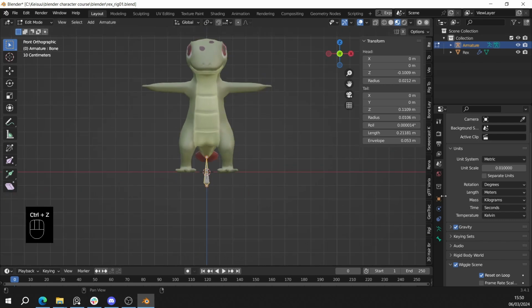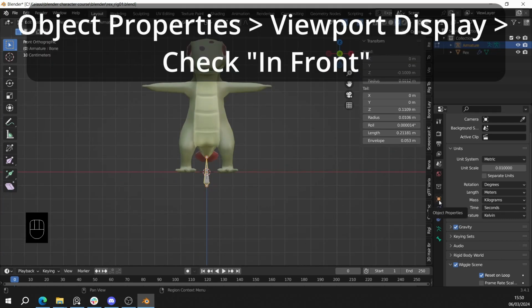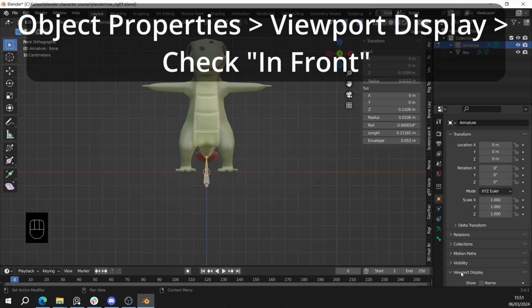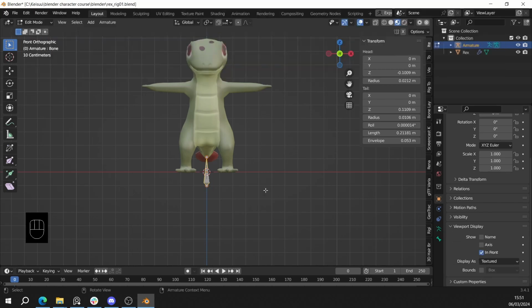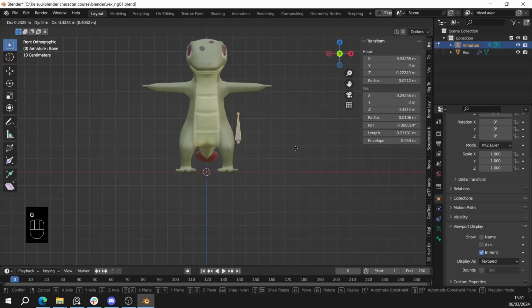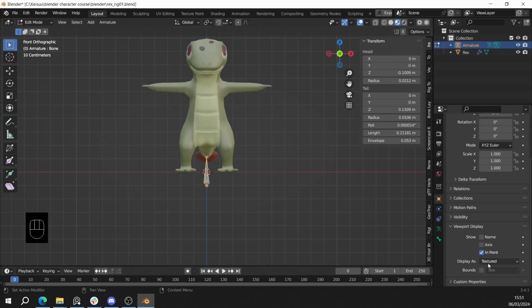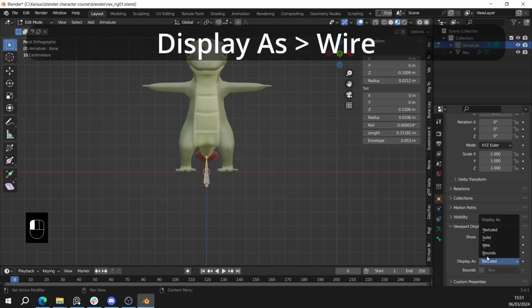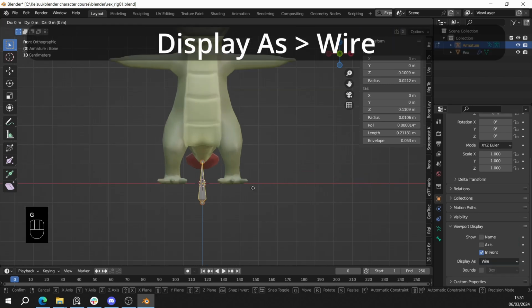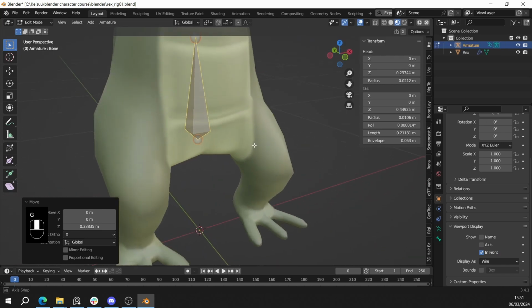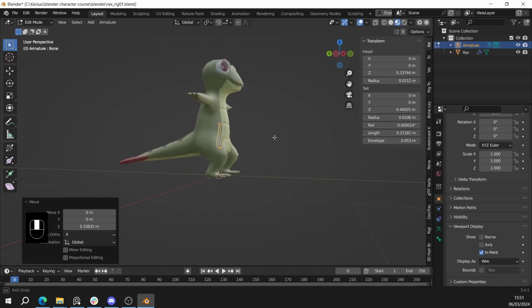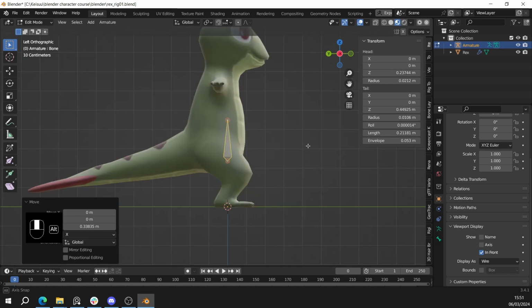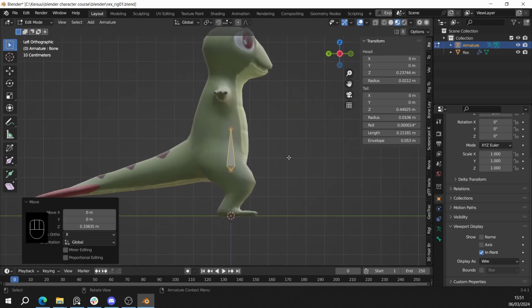So what we can do is go to the Object properties, go to the Viewport Display, and check In Front, so it will always show up in front of other objects. In the Display As setting, we can choose Wire. What it will do is show us kind of a wireframe, so it's not distracting other object views. I will just keep it like that. So check In Front and Display As Wire. This is what I would like to do for our rig.